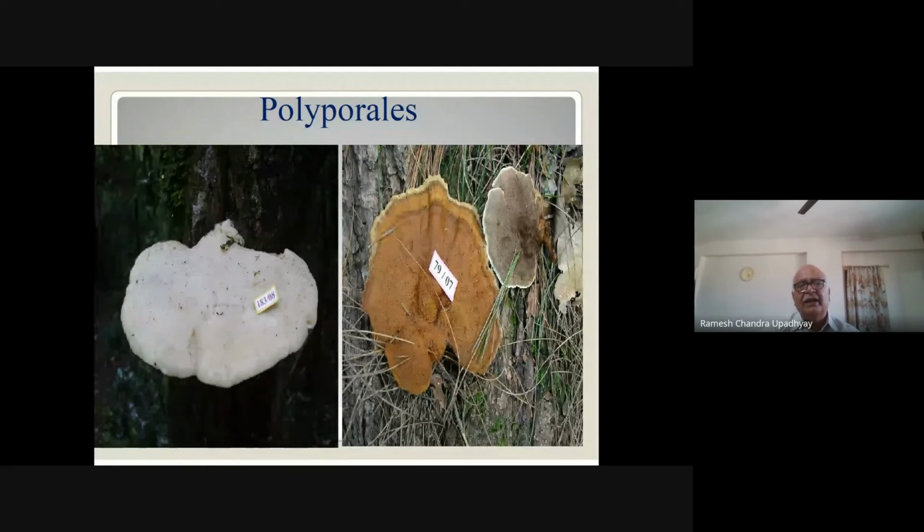And again, in the next season, they start growing. You can see here, this hymenium is a pore-like structure. These are small pores. That's why they are called polypores, which means numerous pores, so many pores. That's why they are known as polyporales. Next one.